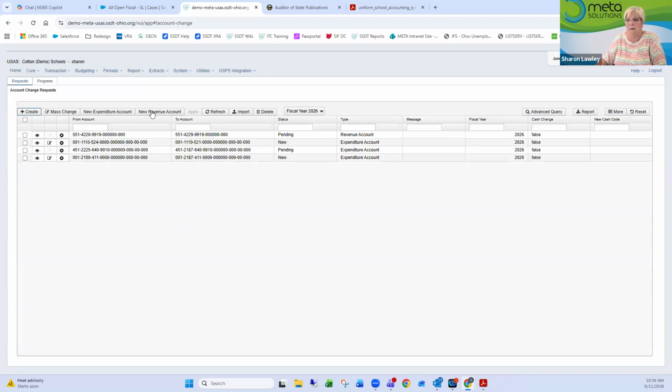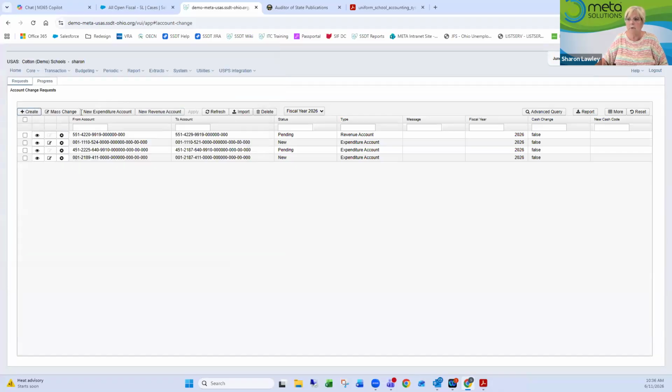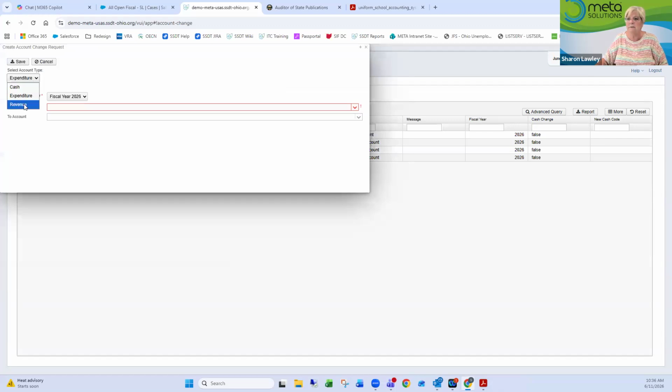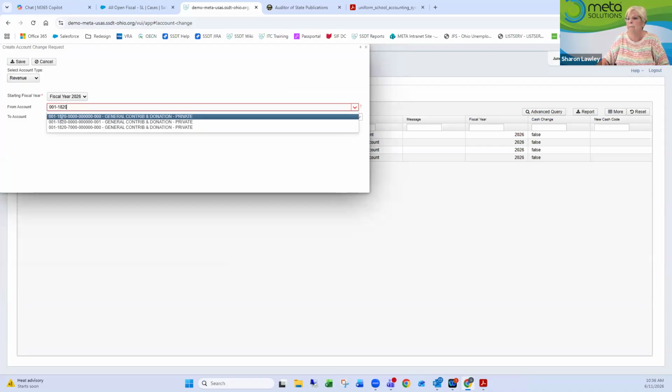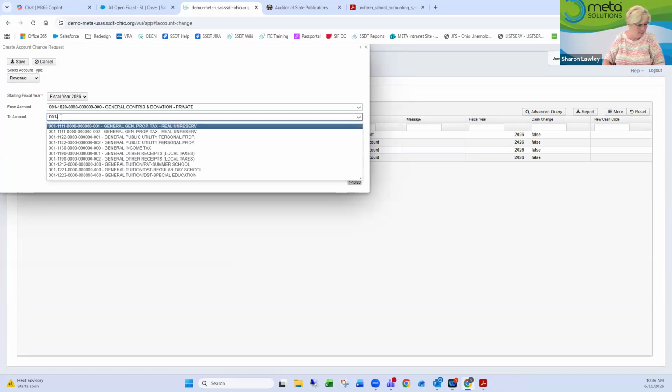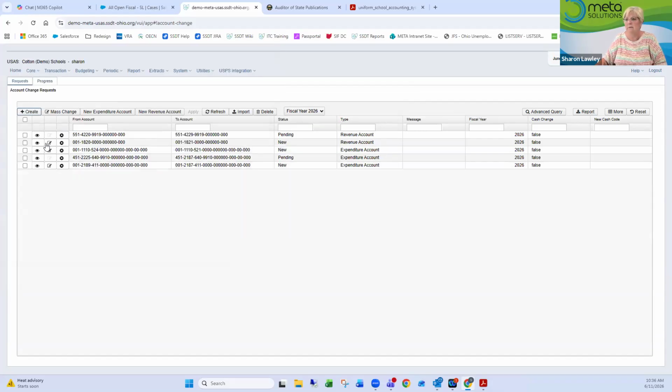Okay, so now the next one I'm going to do is a revenue account. So I'm going to create the new revenue account, and we're going to do 1821, and I'm going to save this. So now I'm going to change this to revenue, and my old revenue account is 1820, and my new revenue account is going to be 1821. And then I'm going to go ahead and save it. So now I have a revenue account.